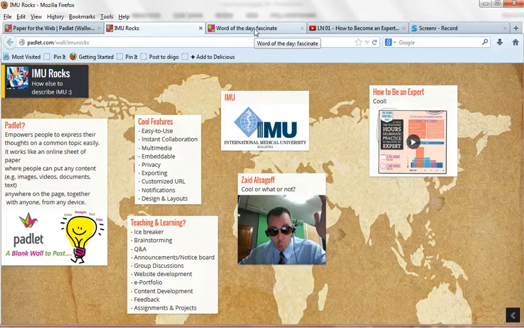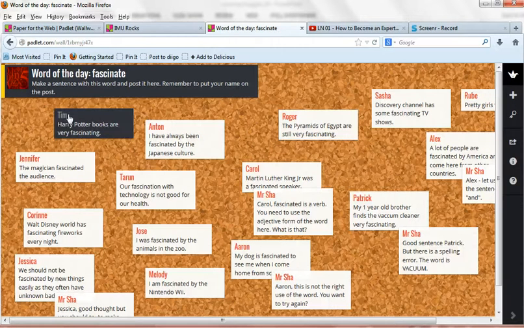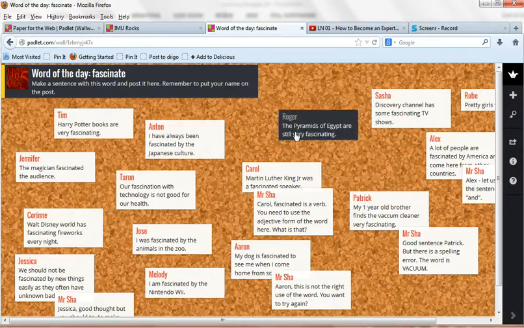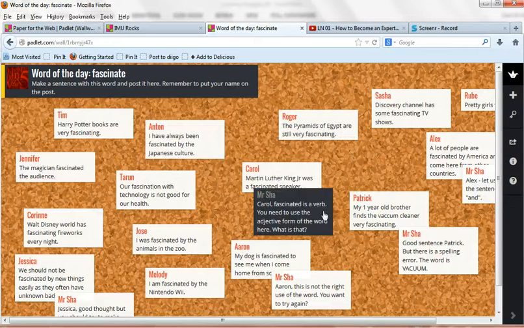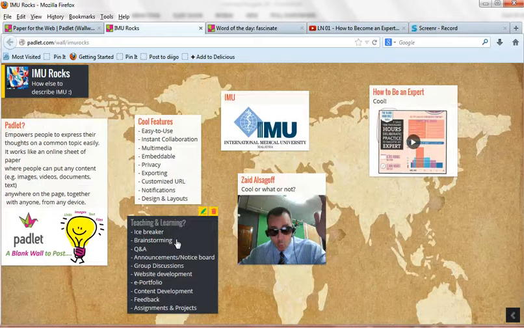Here's another great example of how Padlet can be used for teaching and learning. Here an English teacher says the word of the day is fascinate, and basically it says make a sentence with this word and post it here. Remember to put your name on the post. Since they don't log in, we don't know who it is, so the students posted their name and they wrote a sentence with that word, and then other students can see what other students have written, which is really cool, right? So that's one example, and you can use it for so many other things.